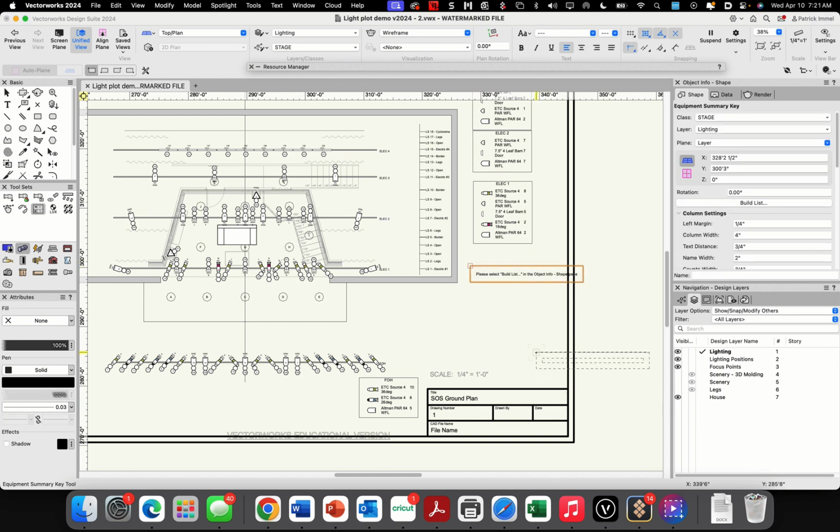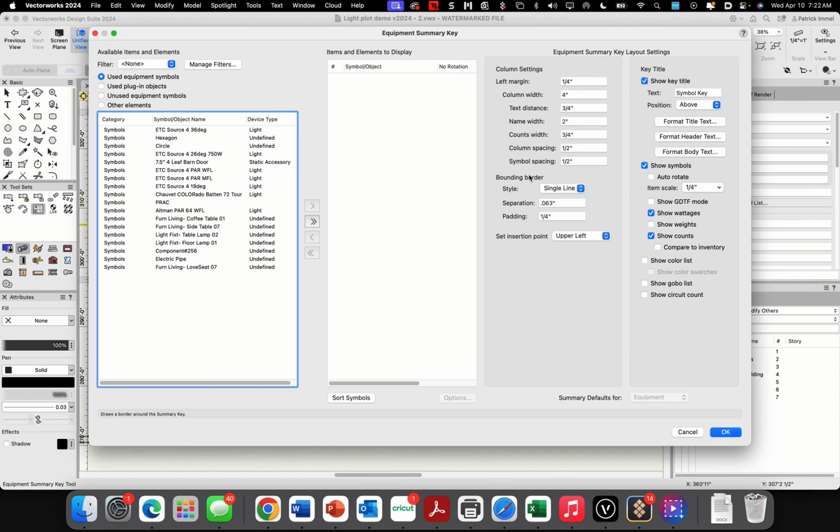Now what it says there is please select build list in the object info palette. So what we're going to do is click on build list. And now here we go. Now it shows us all of the different lights and everything that we have in the drawing. Okay. So there's what I'm going to do.